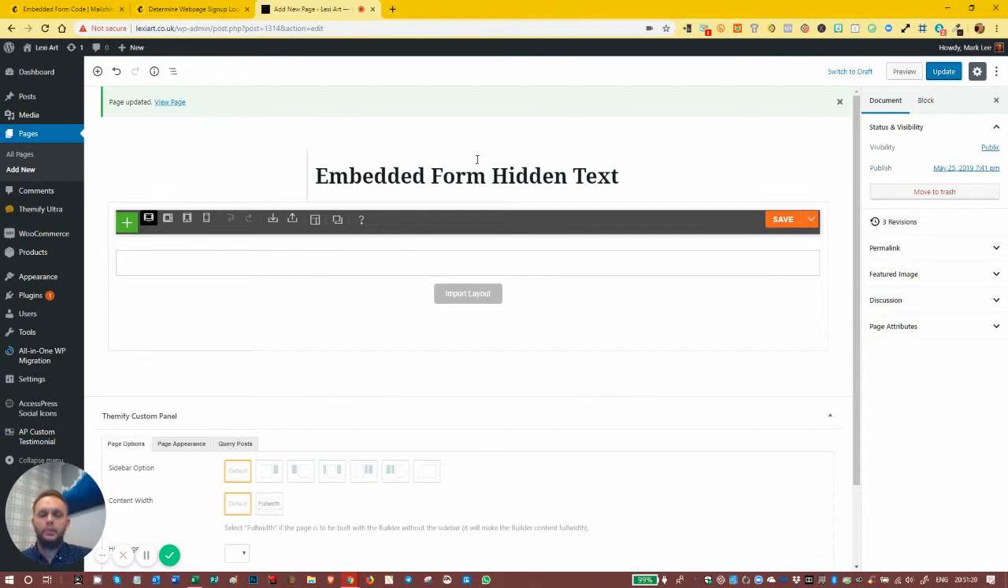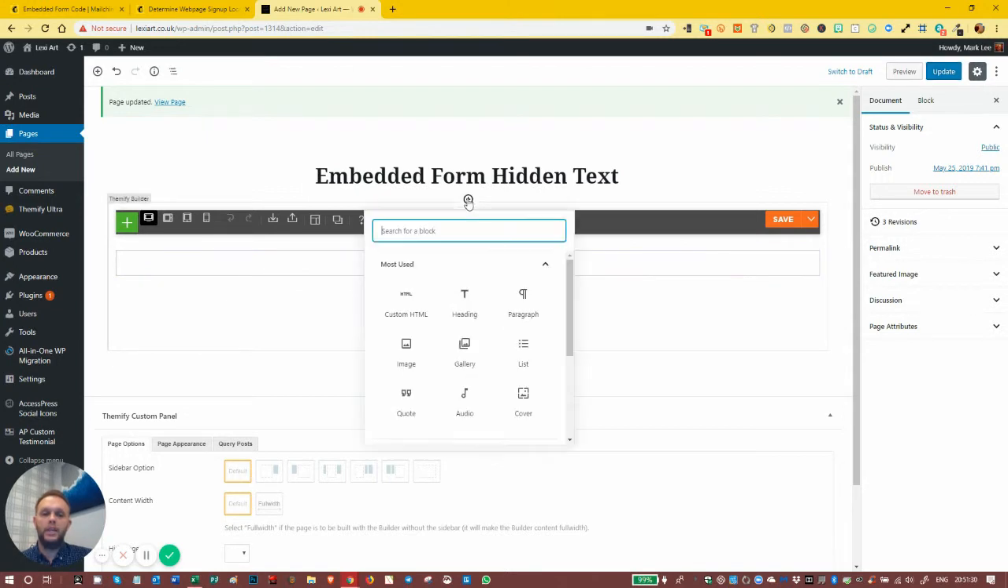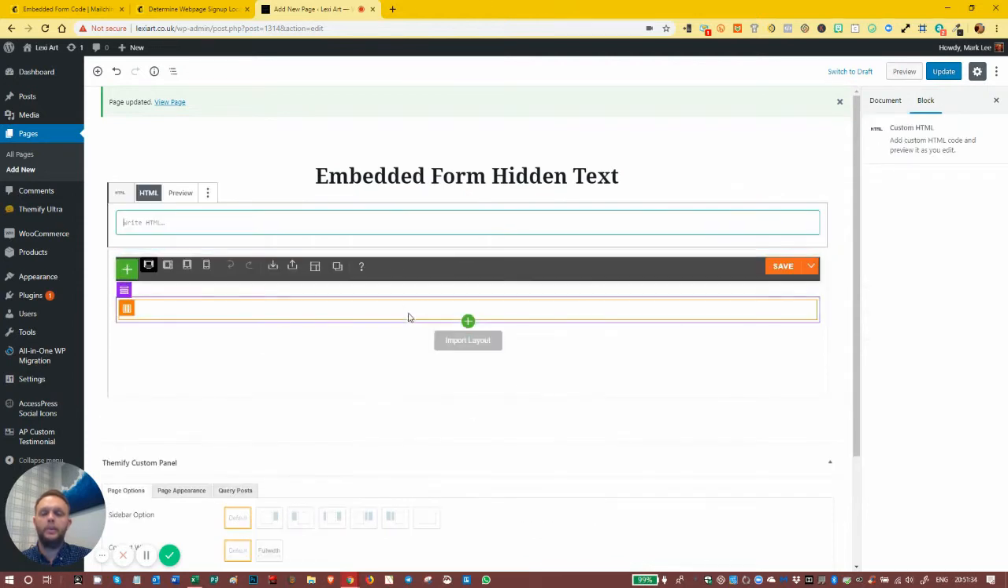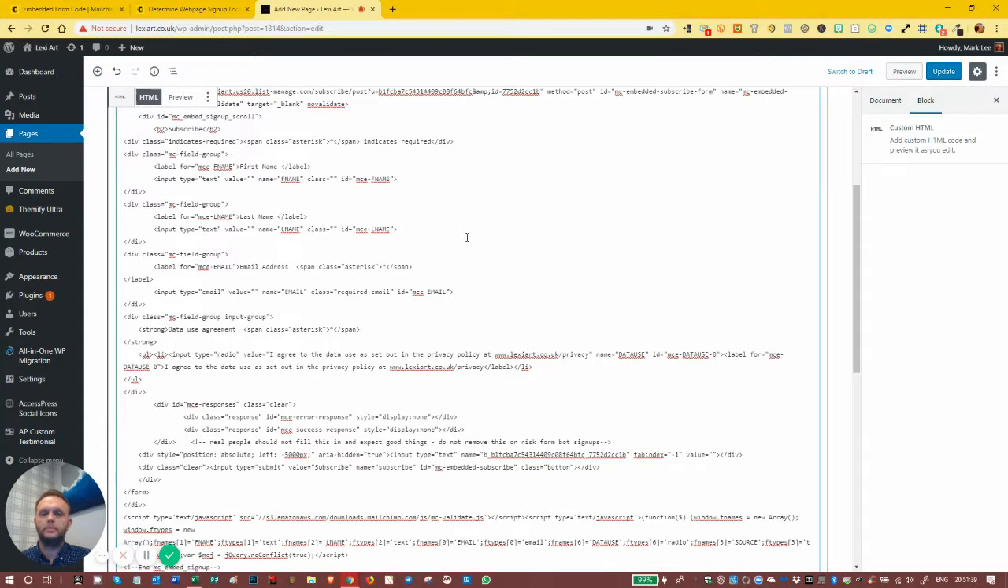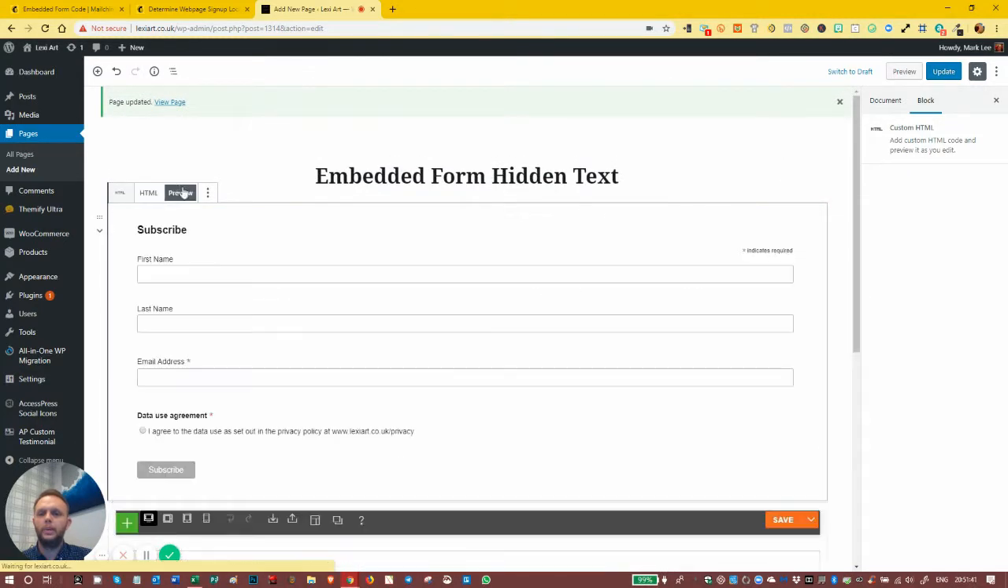This is in WordPress, and it's using the Gutenberg builder. I do have a custom Themify builder installed here that I can put it into, but I'm just going to show you in the Gutenberg for speed and ease. I'm just going to select the custom HTML block, and I'm literally going to paste that code in there. And if we click on preview, we can see we've got the form.